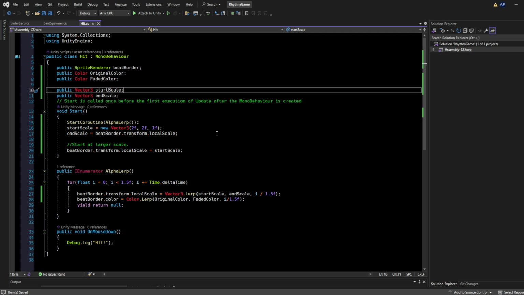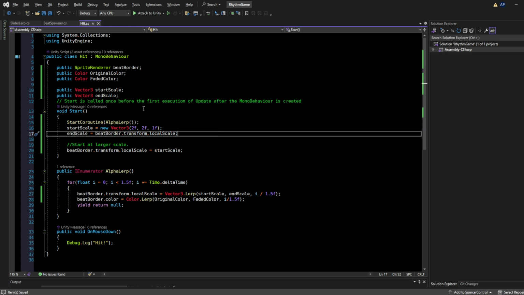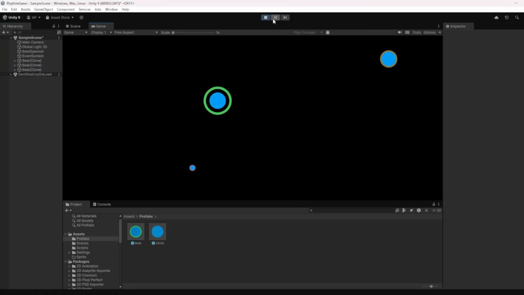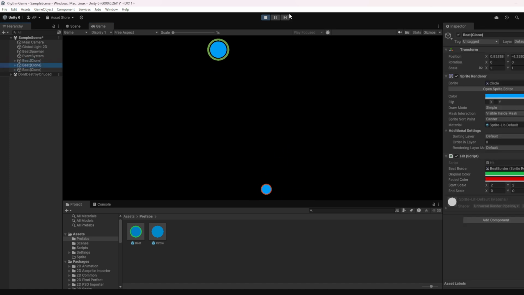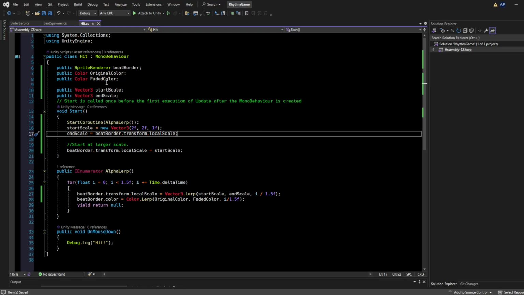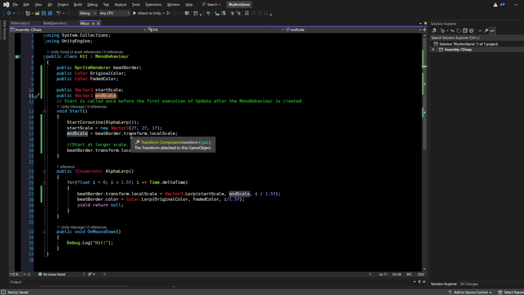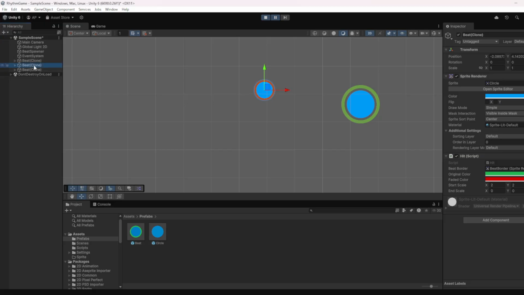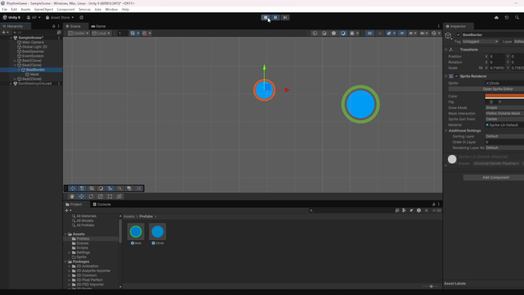So apparently, end scale. Well, now why would that happen? Because it's being set as a local scale. It's still happening over 1.5 seconds, but our end scale seems to be 0 for all of these. End scale, end scale, scale. This is a bit weird. Let's check our prefab.